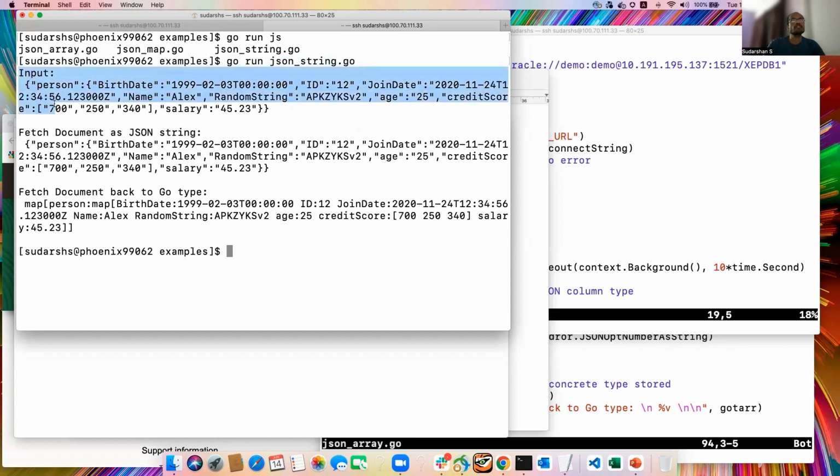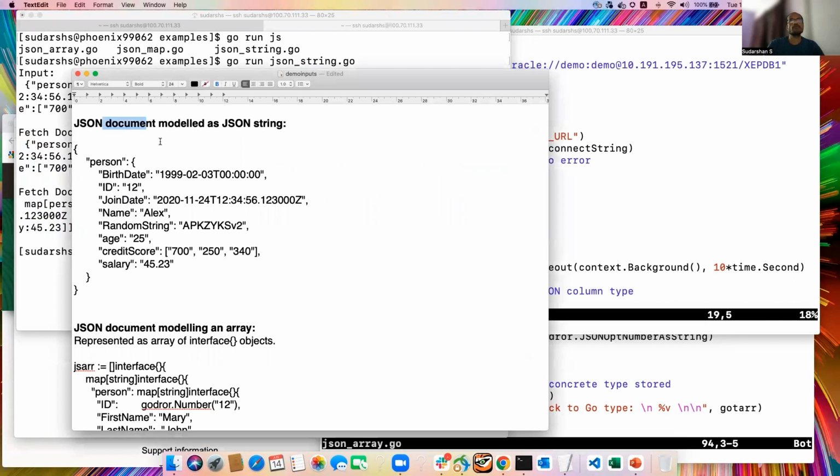As I mentioned, this is the input that the user had in his or her application. So we insert the input into the table, which has the native column as JSON. And this is where we fetch it from the database and print it as a string. And we can also fetch it back as a Go type, which we can programmatically modify as JSON. So this is about the first input, when the JSON document is modeled as a string.